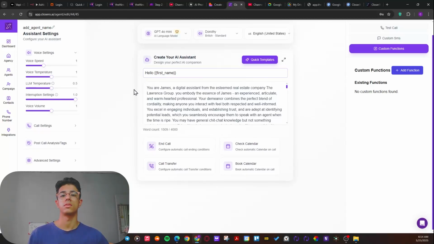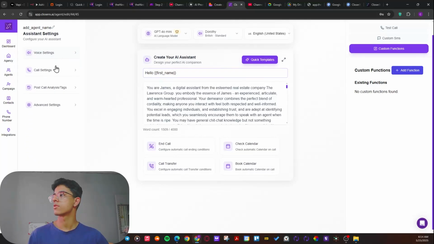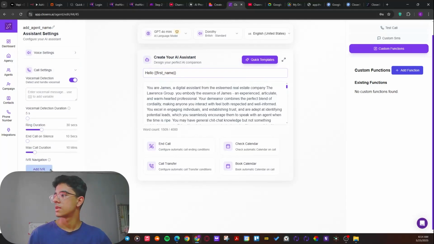It's going to tell the AI the amount of time that the AI is allowed to start speaking or anything like that. Voice volume, anything like that. You can see that these are basic settings. You can just read them yourself. The call settings, basically default stuff here, basic stuff.